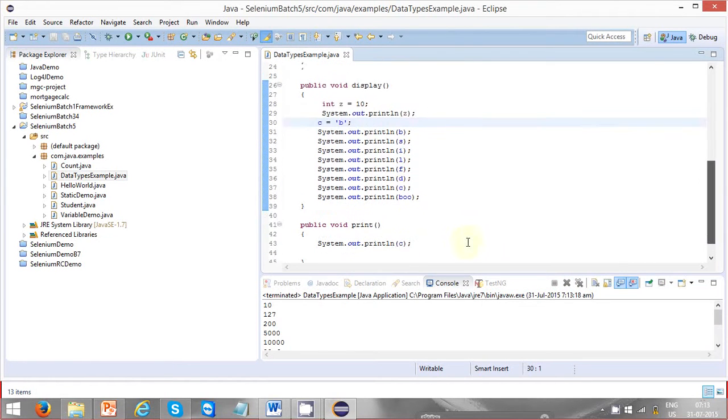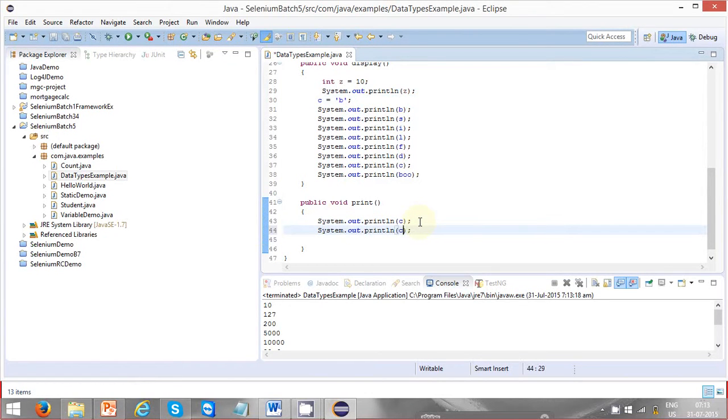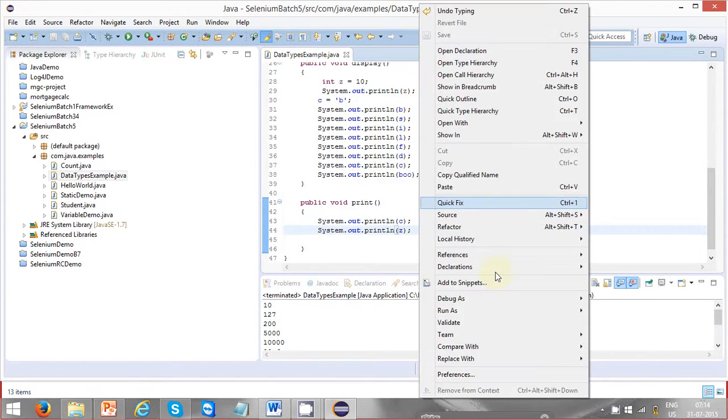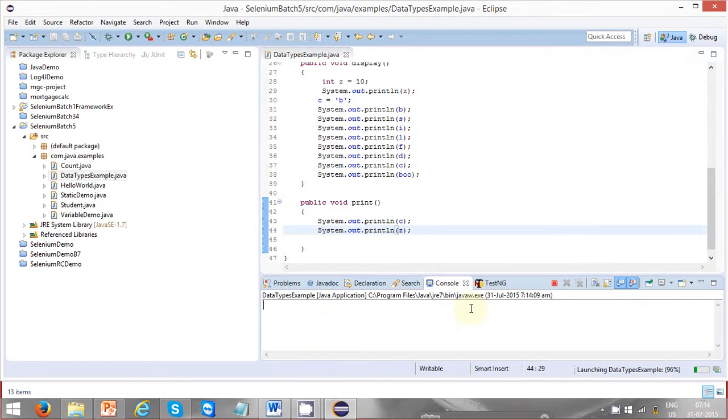And if you print the z here in this method, in the display method, it's going to print 20 because there is no local variable defined with the name z. So it will be taking the instance variable value, and that is 20.